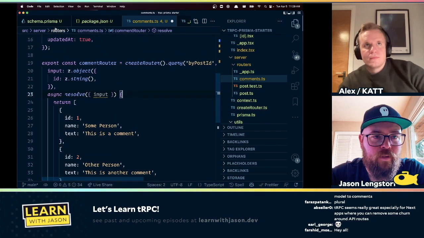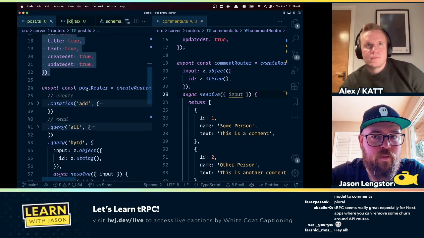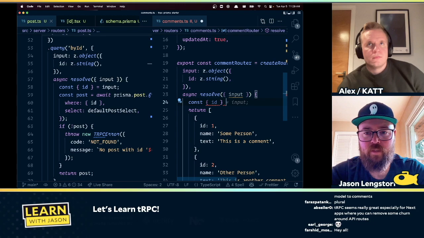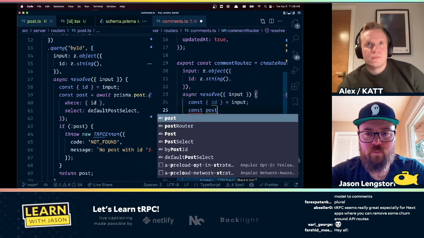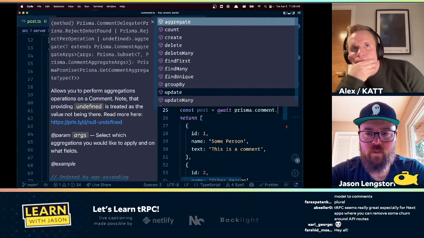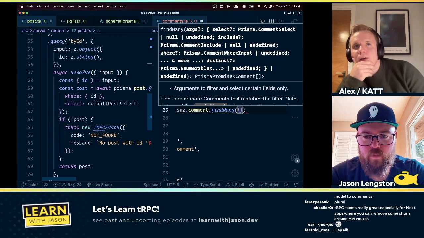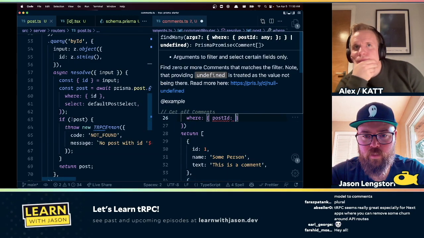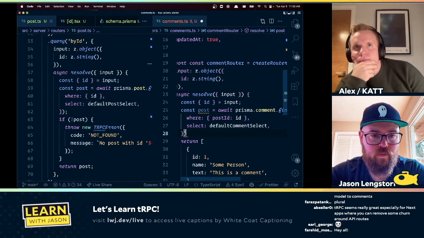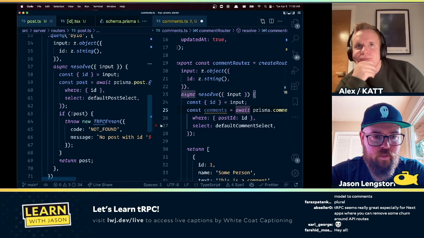So then if I come down here, let's go side by side so I can see what's going on. We've got our post, and we're going to go const ID equals input. And then we need to do a const comments equals await Prisma comments, and we're going to do a find many. And then it's a where? The post ID is going to be ID, and select will be our default comment select. Okay. And that to be comments.